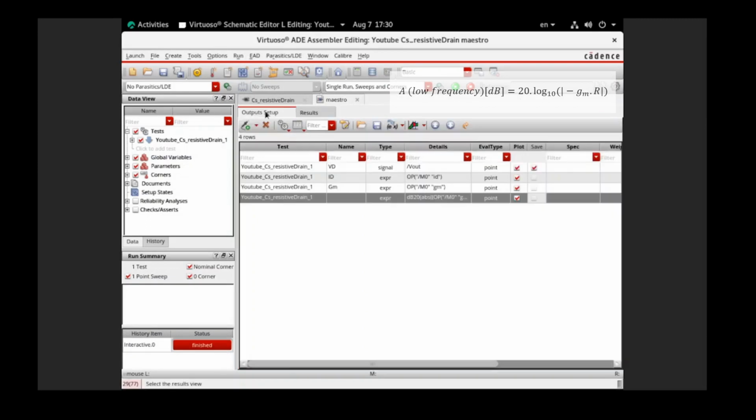After export, we can go to the Output Setup tab and check. Here we can see our expression. We can name it AVO, low frequency. AVO, or we can just say like A. Sometimes it's used as a symbol for gain, voltage gain. A, low frequency. And now we can save it.